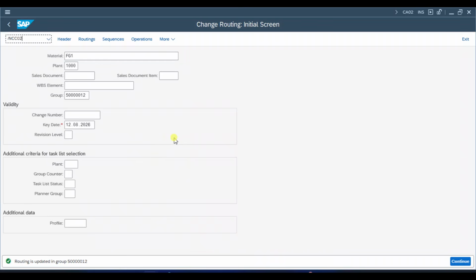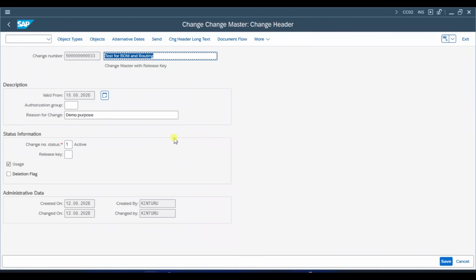So that is how the change number basically works, and it also helps us in regulating the changes on crucial master data related to production planning or any other business areas.